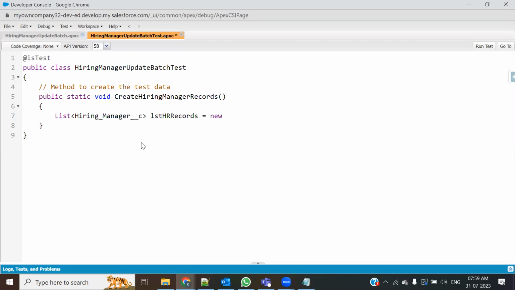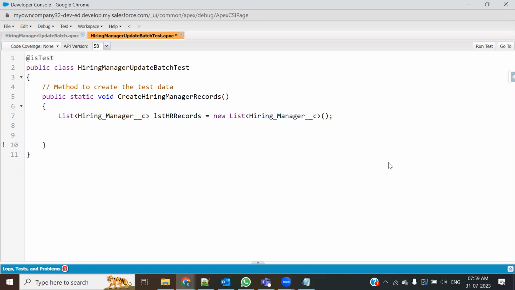records equals to new. Let me just copy this everything. Equals to new hiring manager and make this a default constructor. And now for integer counter equals to 1, and then counter is less than or equals to, let's say 100. I would be creating 100 records, nothing else. Counter plus plus. So I would be creating 100 records of hiring manager.